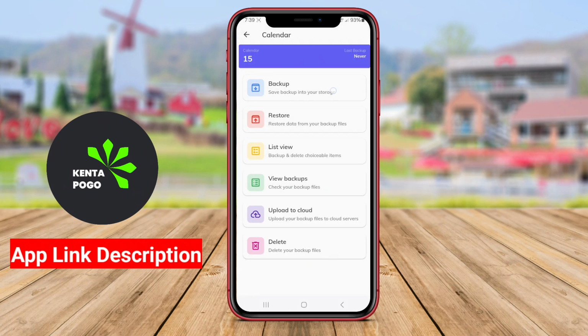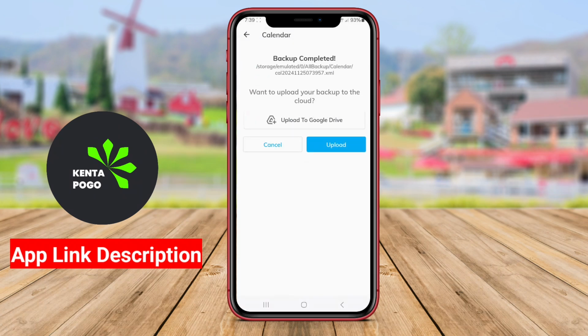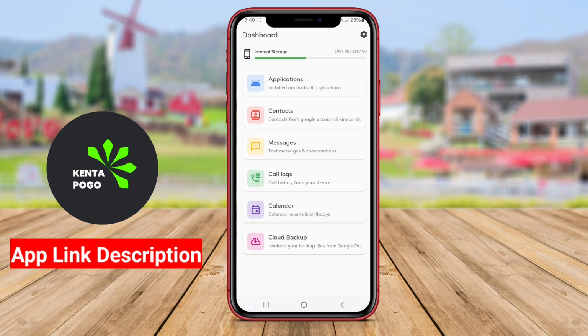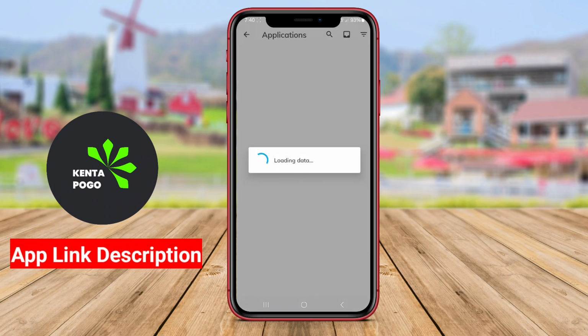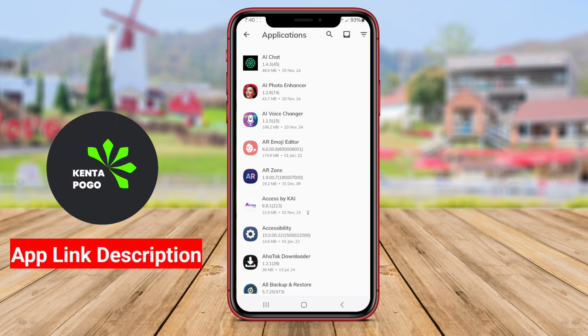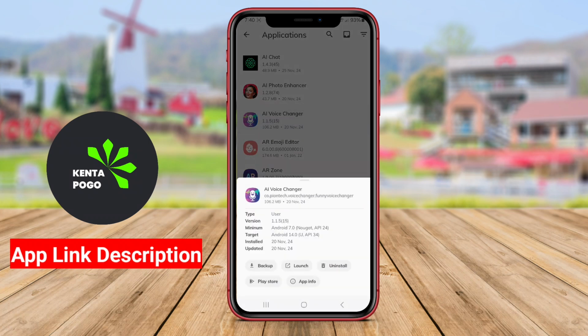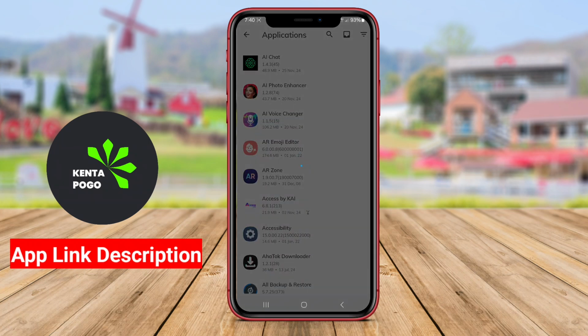Overall, All Backup Restore is an essential tool for Android users who want to safeguard their data and ensure easy recovery when needed. Its combination of reliability, user-friendliness, and robust features makes it a top choice in the realm of backup applications.